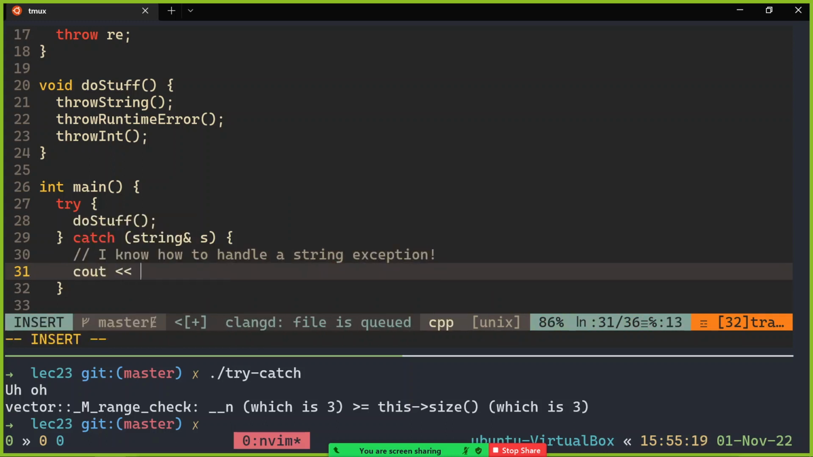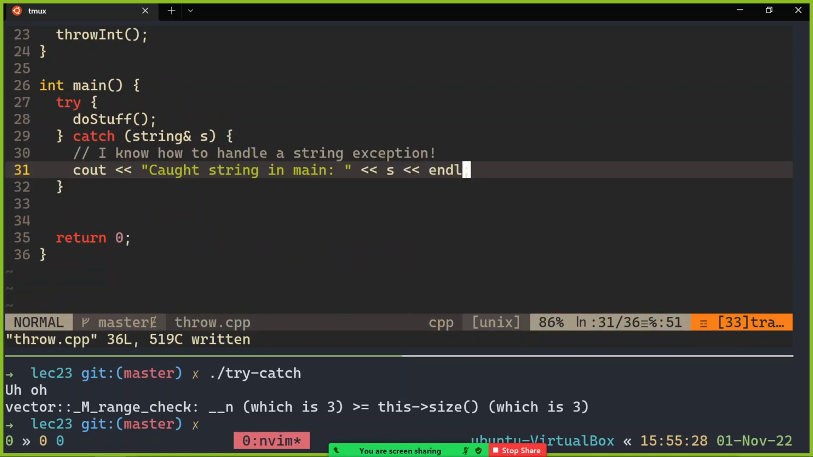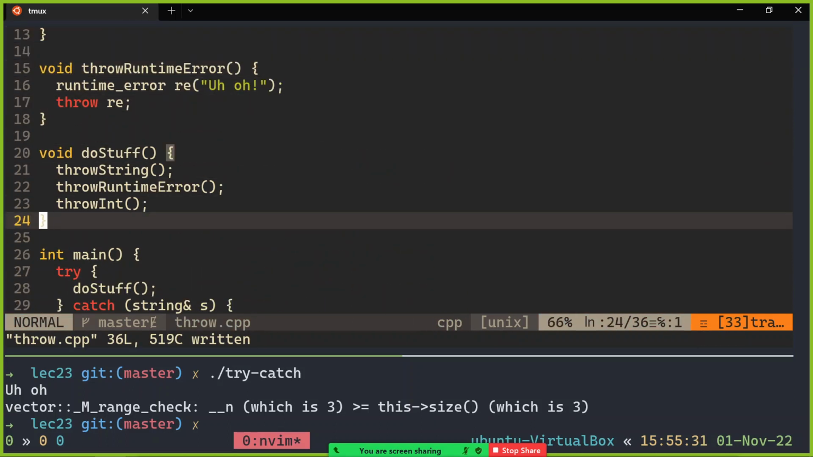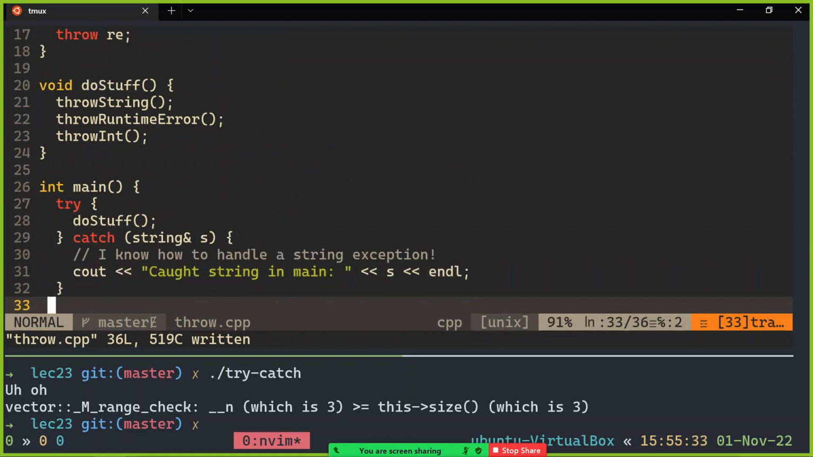You could be like, I don't know, cout, "caught string in main." And here was the string s. We can take that. It's like a parameter, essentially, in the catch block. We could also have, and customarily you catch things by reference.